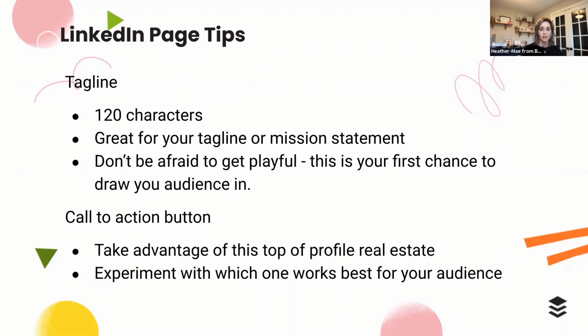This is a really neat opportunity to get creative, and you can even get playful here because this is your first chance to really draw your audience in. And if you have a hashtag that you consistently use across your social channels or for your brand, you can consider adding that hashtag there as well for some added visibility.